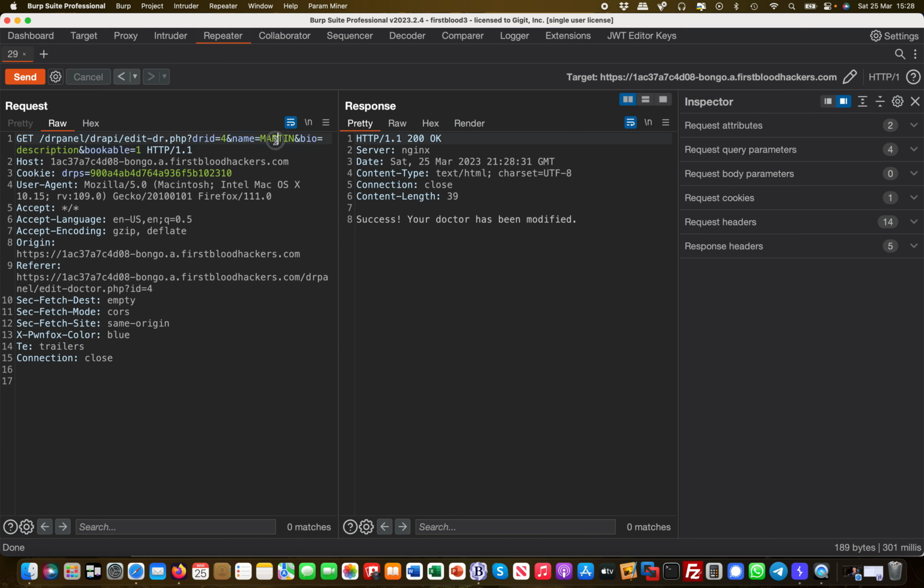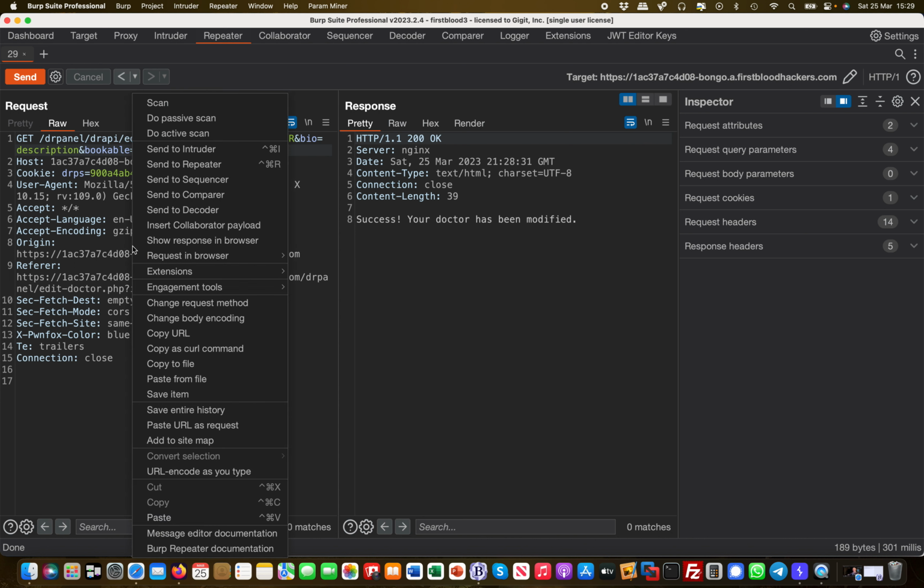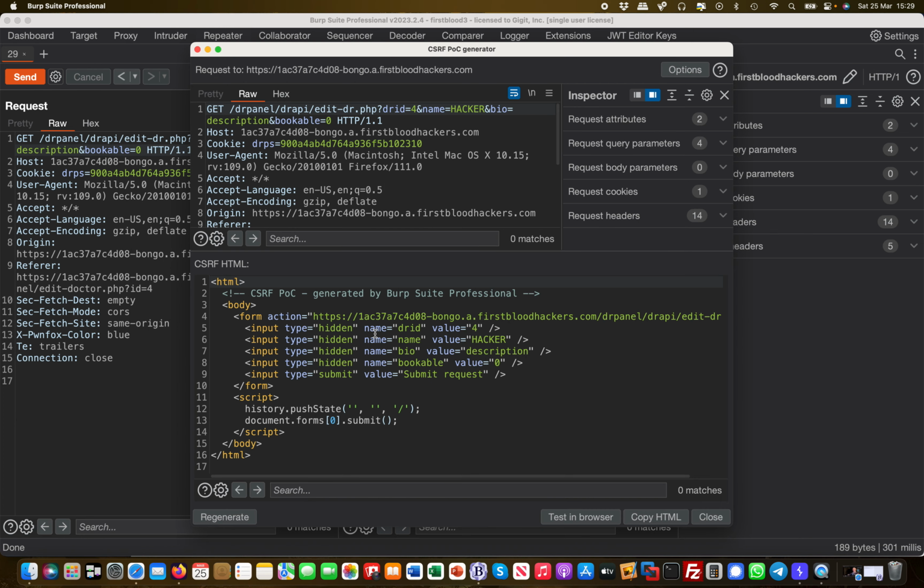For example, if I now say I want to change the name to hacker and I want to make sure that doctor is not bookable, I put it to 0 instead of 1. Now in Burp Suite Pro, I can use the engagement tools and generate a CSRF PoC, it's called. It creates a JavaScript file, which is basically that with an automated submit at the end.